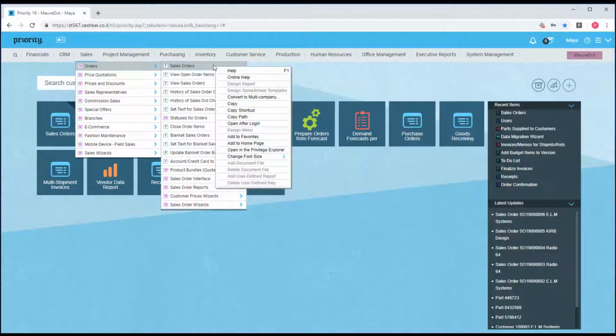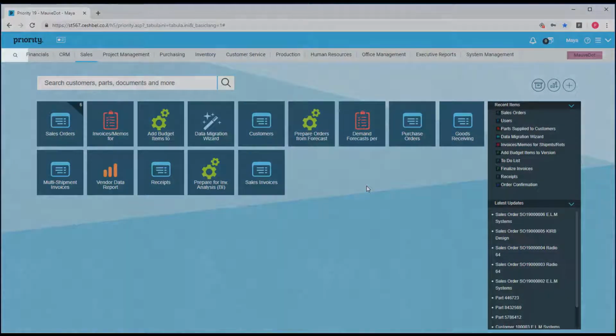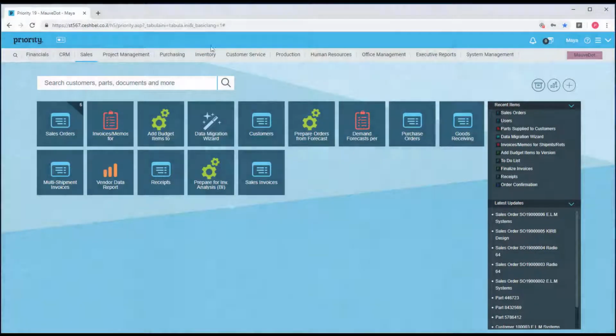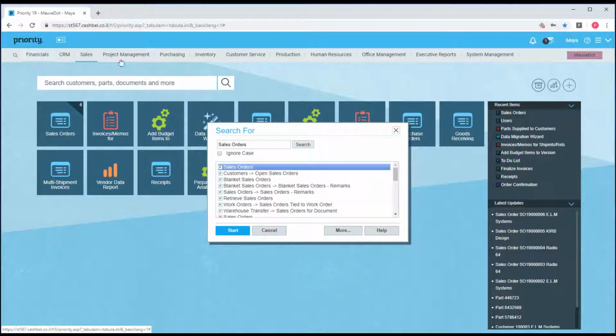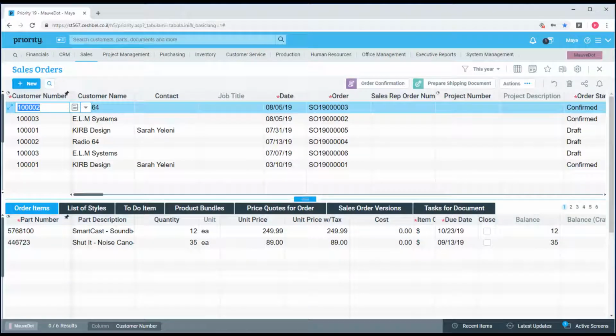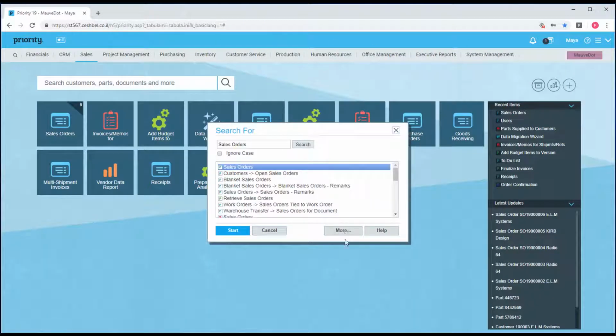Here on the left, you'll notice a magnifying glass. If you are unable to find a form in the menu, click here and type in the form's name or part of the name, and the system will retrieve the forms, reports, or programs that meet the search term. From here, you can open the form or even add it to your homepage for easy access, so that next time you won't have to go looking for it.